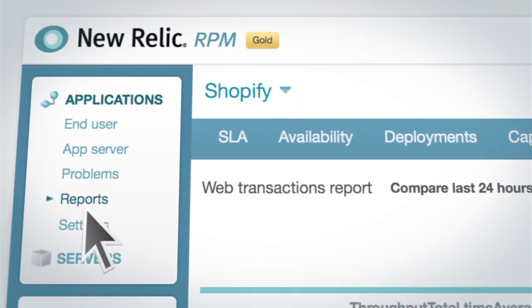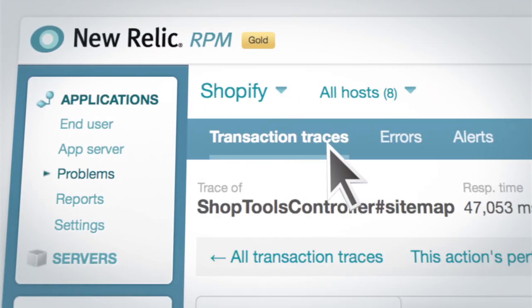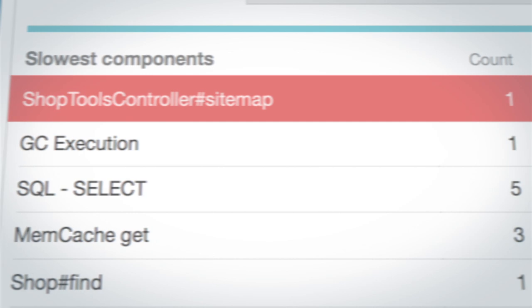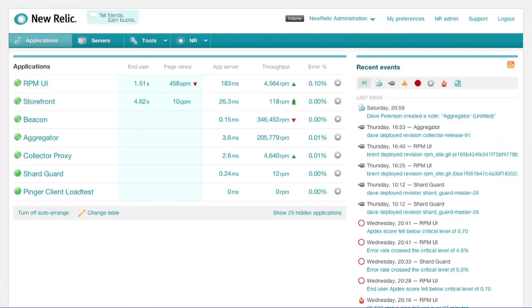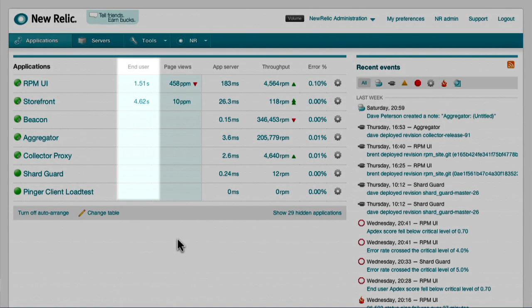After installing a small agent into your app, you'll see inside your applications to spot bottlenecks and performance problems before they affect your business. When you first log in, you'll see a list of the applications you're monitoring with New Relic. For each application, we can see at a glance key performance indicators such as browser response time, application throughput, response time, and error rate.